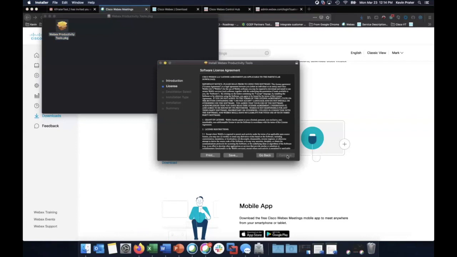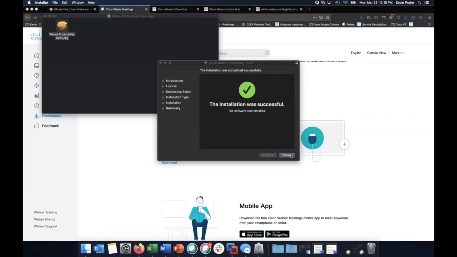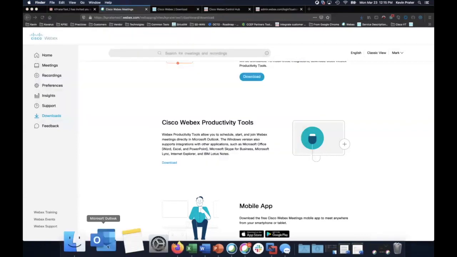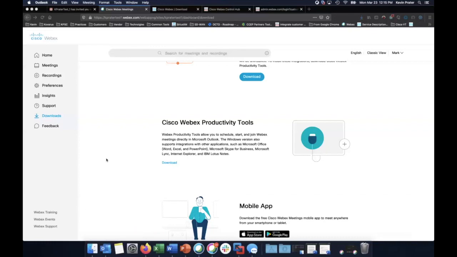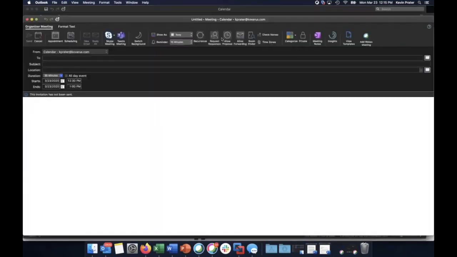Double click that package, agree, install. Okay, the installation was successful. So if I jump over here to Outlook now and schedule a new meeting, what I see is a little icon that says add WebEx meeting.